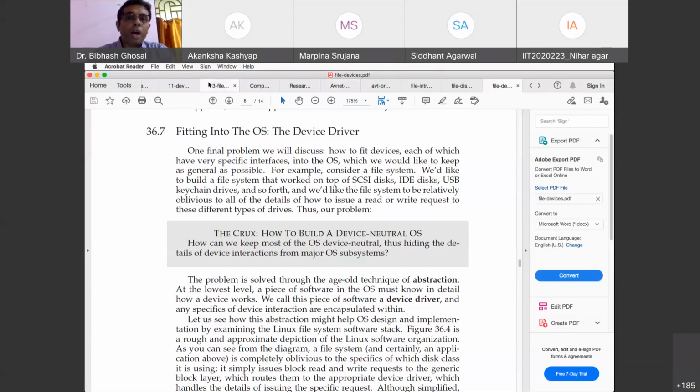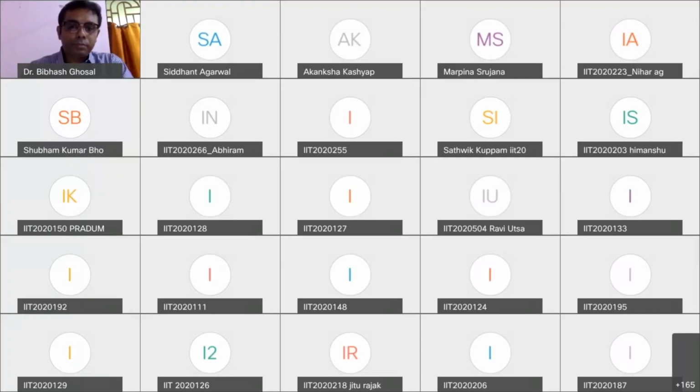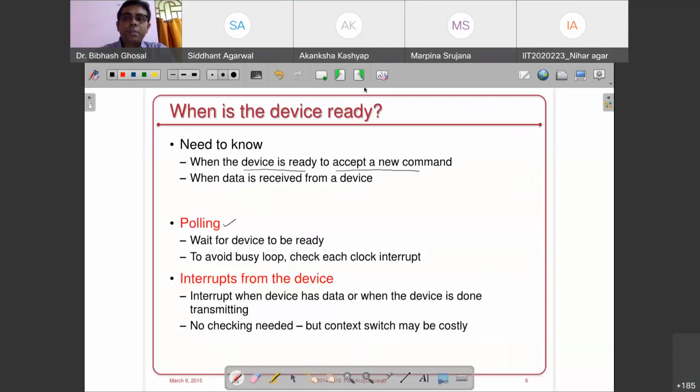How many of you are aware of this term? Have you heard of this term earlier? Yes, Pankaj says. When do you use it? Anyone who has? So it is part of OS. Part of OS, that's fine.